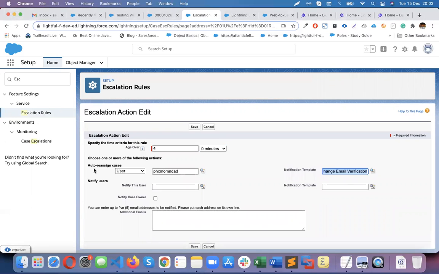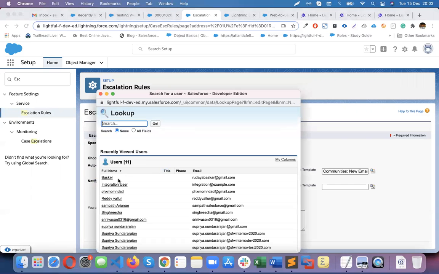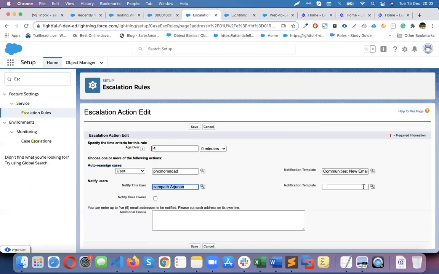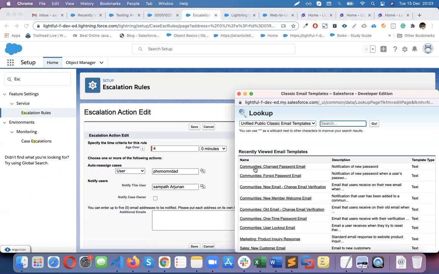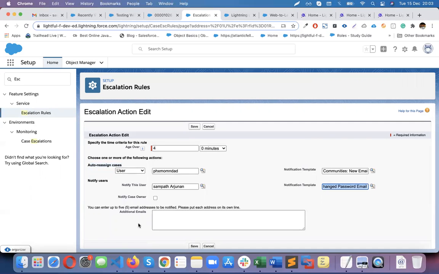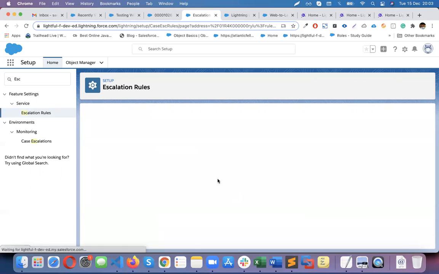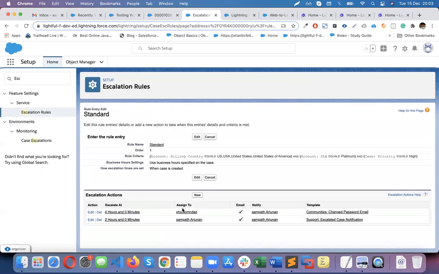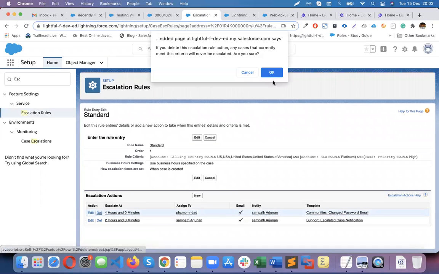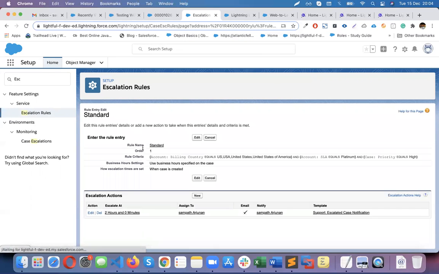Basically, I am assigning, okay, I auto reassign to the owner, that's why it's the responsible auto reassign rule: reassign the user to this user and notify whichever user you want to notify. So you can put the notification users with a different user and a different email template. Yeah, so I don't want this, I'm deleting it.